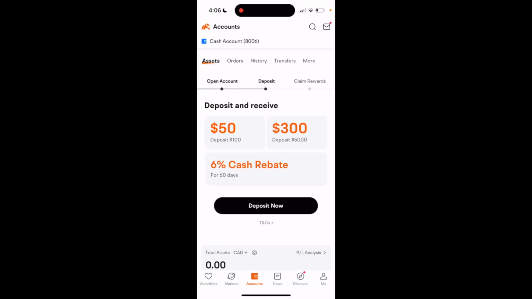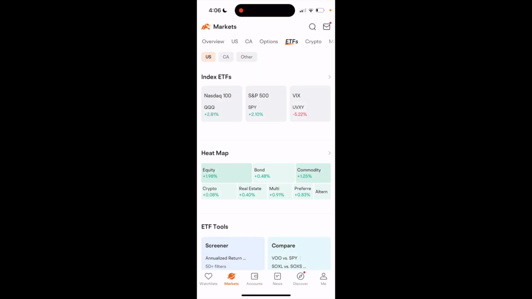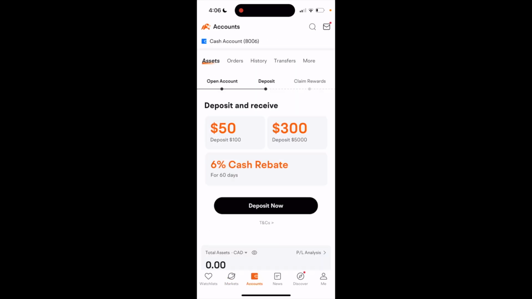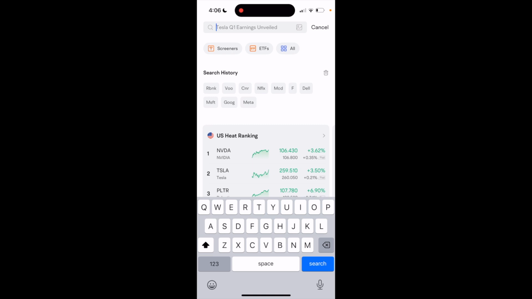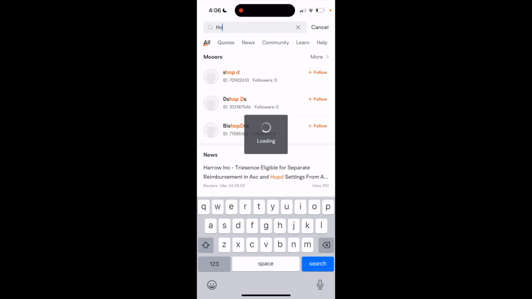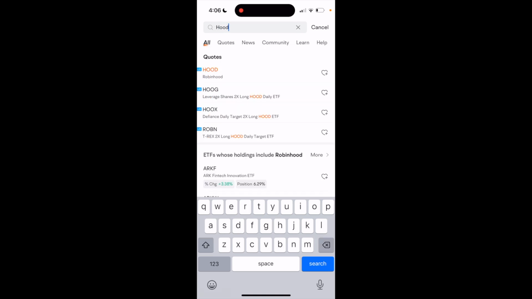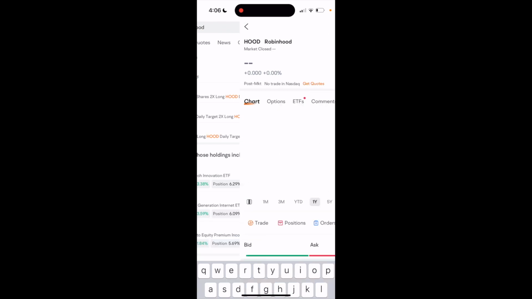So in this Moomoo tutorial video, I'll be showing you guys how to buy Robinhood stock, ticker symbol HOOD, here on the Moomoo application. So once you open up Moomoo, what I want you to do is to either go to the top right and press on the magnifying glass, or you can go to the bottom left here and go to markets. But for simplicity's sake, I'll just go to the top, and as I mentioned before, type in ticker symbol HOOD or hood. As you can tell at the top, Robinhood stock right here.